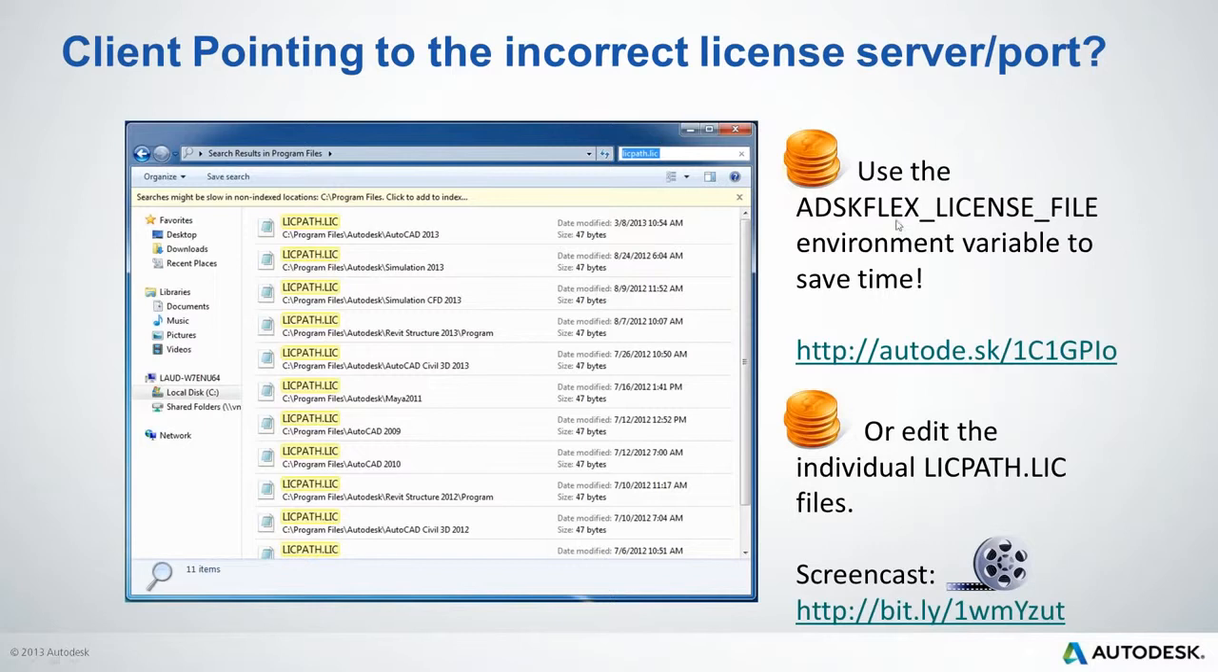This is the environment variable that I have set up on my computer. By default, when you install the software, it asks you if it was network or standalone. If it was network, it asks you for the name of the license file. This saves it on the lic file under C program files Autodesk. But if you installed a suite which has 7 or more software, you don't want to go into each one of those lic files and change the new server name. Instead, we recommend that you use the adsflex_license_file environment variable to point to a new server name.